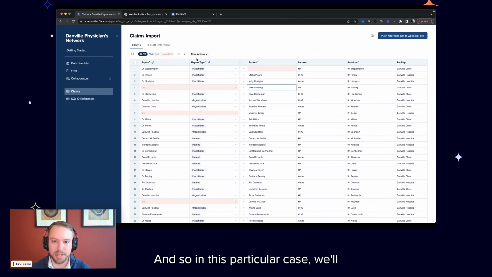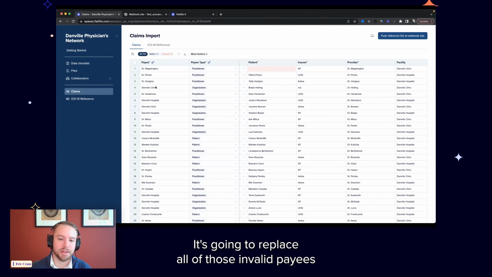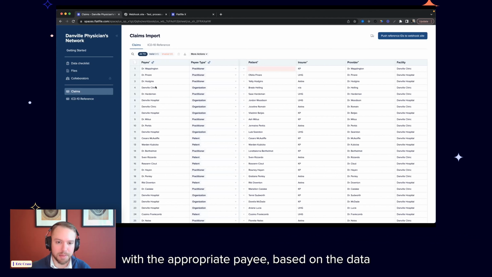And so in this particular case, we'll go ahead and run our action. What's going to happen here is we're going to replace all of those invalid payees with the appropriate payee based on the data that's contained in that claim.